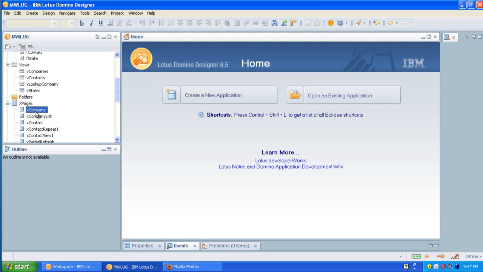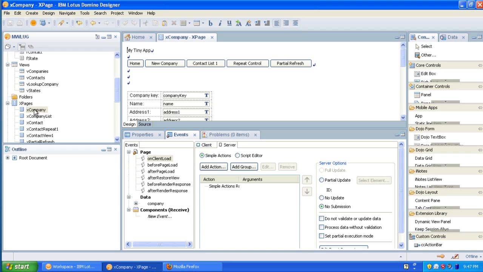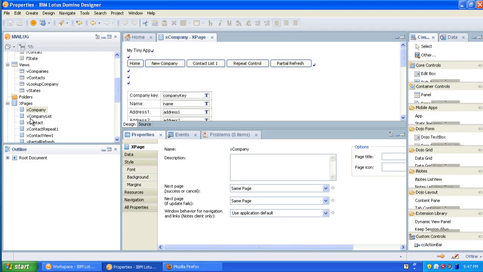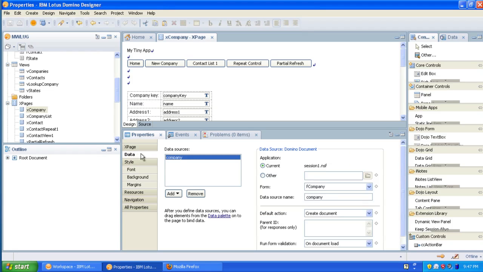So the company is done on this XPage called XCompany. And the first thing that I want to highlight here is unlike the company list, which was not bound to any data, just contained a view control, this whole page is bound to a form. And you can see the data source here in the data tab. The form is FCompany. The data source name is company. The default action is create document.